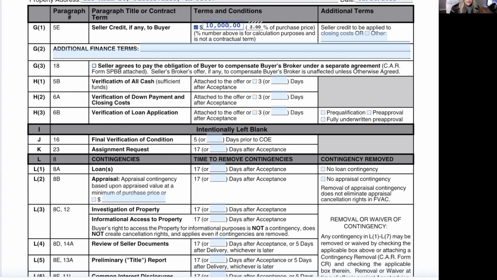Verification of all cash. If you have a cash offer, you're going to probably attach that verification to the contract, but if you don't attach it, you have to have it turned in within 3 days or whatever you fill in this blank. Same thing with verification of down payment and closing costs. It's defaulted to 3 days or whatever you put in this box here. Verification of loan application. This is your pre-approval, pre-qual, which nobody does pre-qual anymore. It's just pre-approval. Or if they're fully underwritten, you can show proof of that as well.